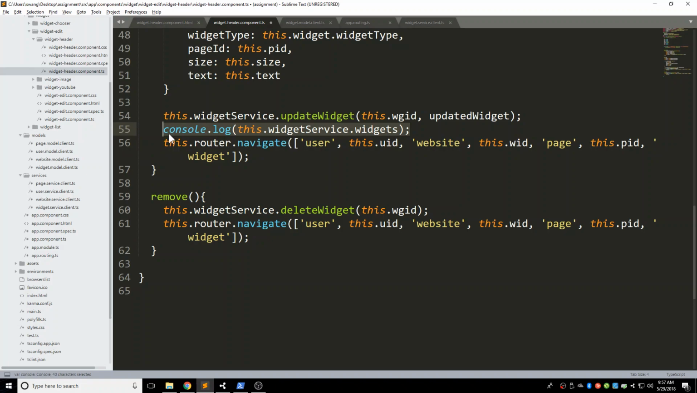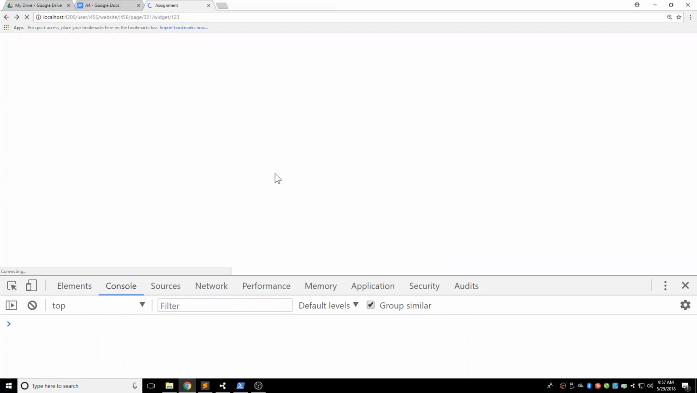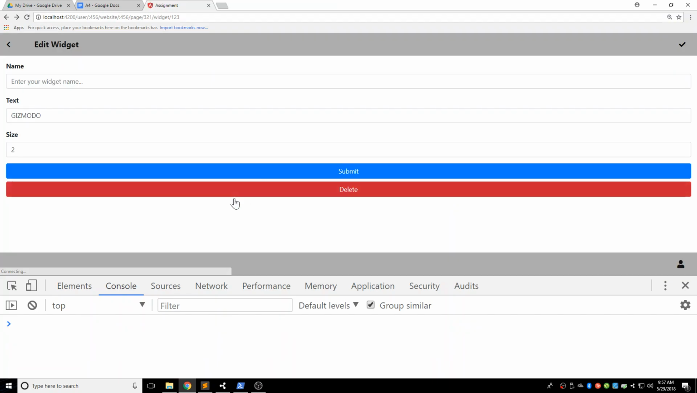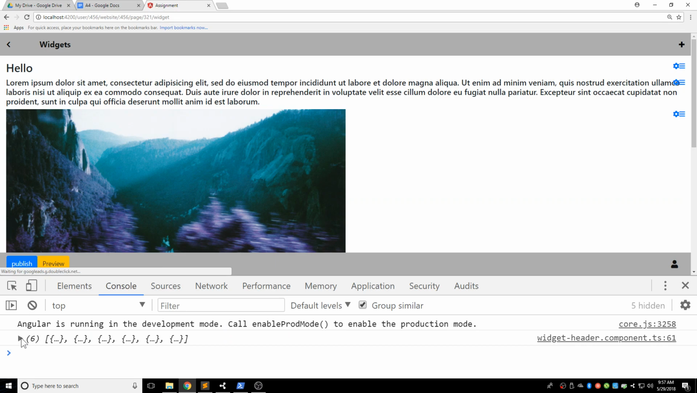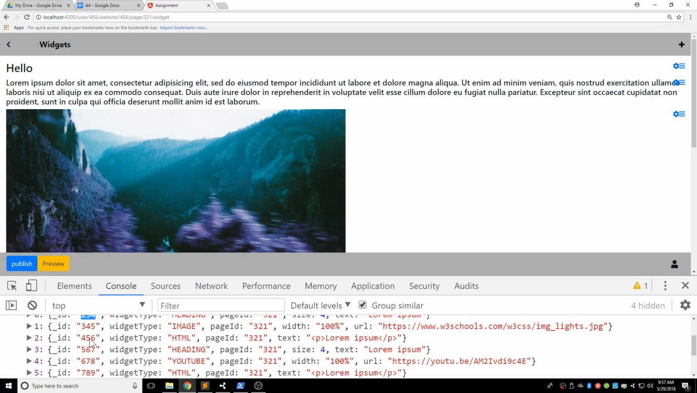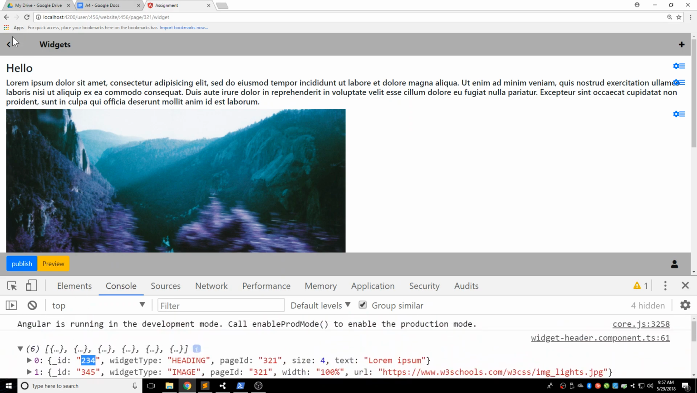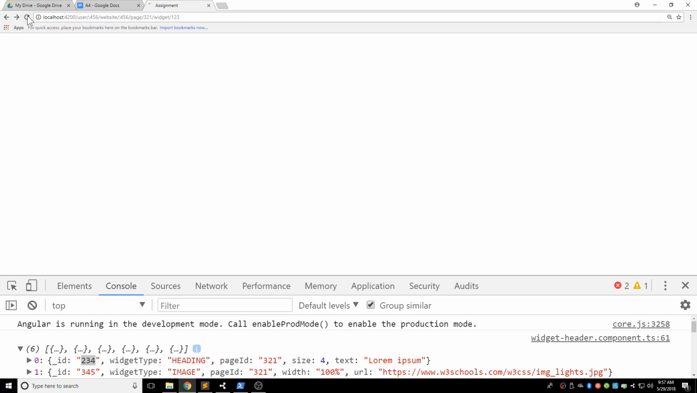I'll do the same thing for the remove, see if I successfully remove it. Okay, this is for the widget 1, 2, 3. If I click delete, the first one is removed. The first one becomes 2, 3, 4. The 1, 2, 3 is removed. This works. Come back here. Oops, click the wrong button. Come back here. Refresh it.